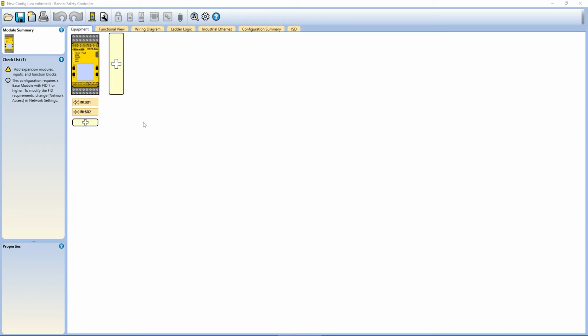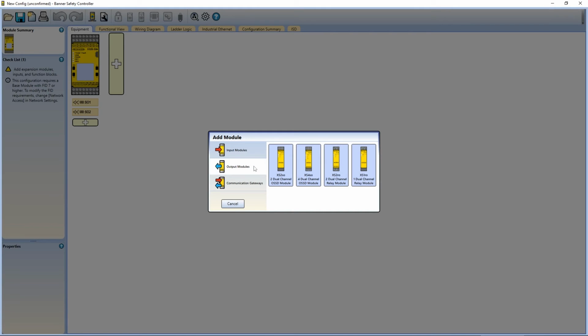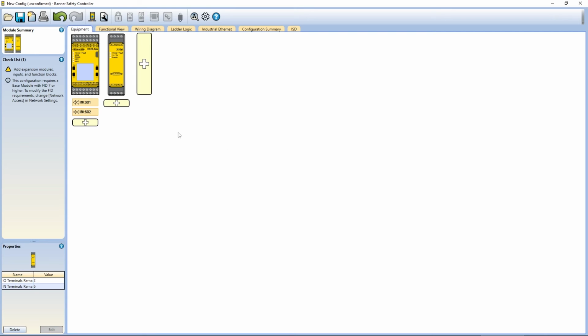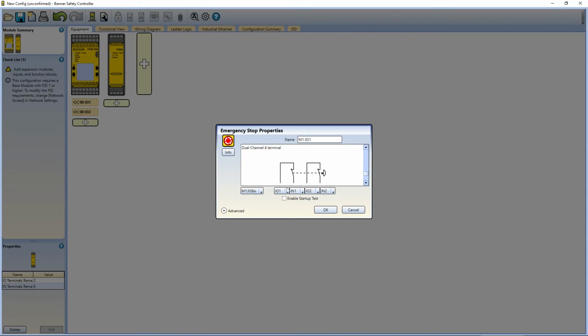If you have an XS26 selected, you can also add expansion modules from this section by clicking the larger plus icon to the right of the controller image. When an input module is selected, you can then add equipment to it using the same process as the base controller.